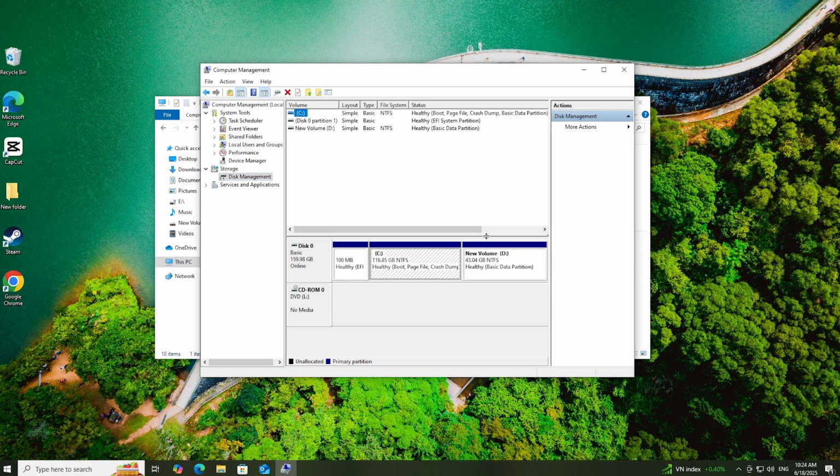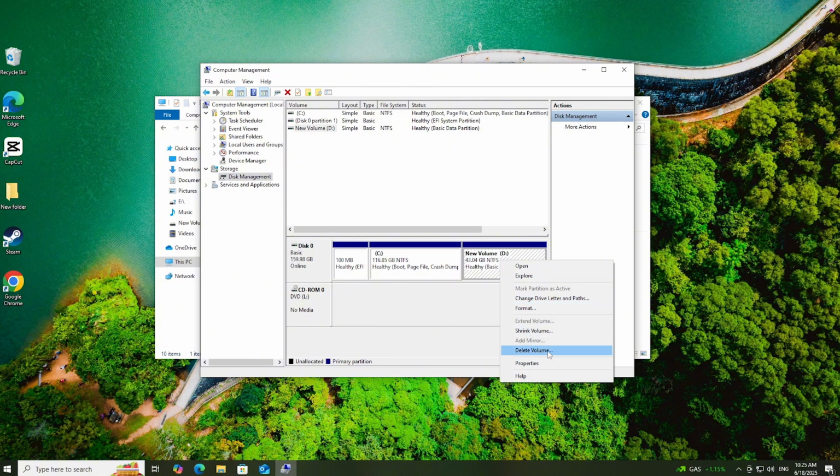You can merge the entire Drive D into Drive C. Or split Drive D and then merge it into Drive C. In this video, I'll split Drive D and then merge it into Drive C. For those who want to merge the entire Drive D, then you just need to delete Drive D. Here, I'll split it instead.